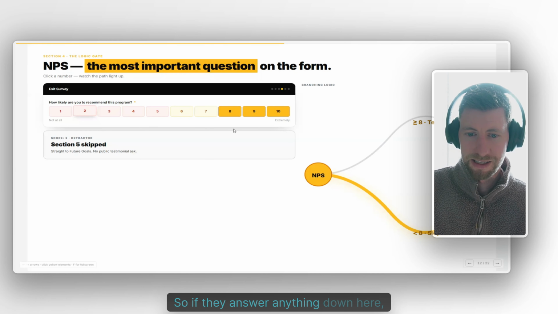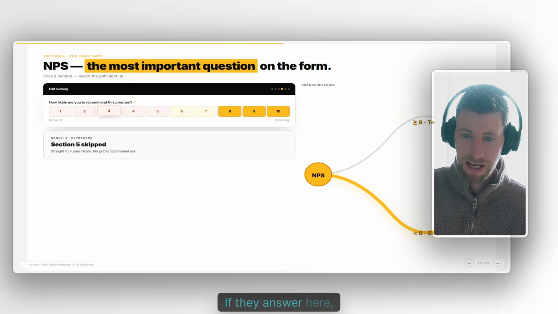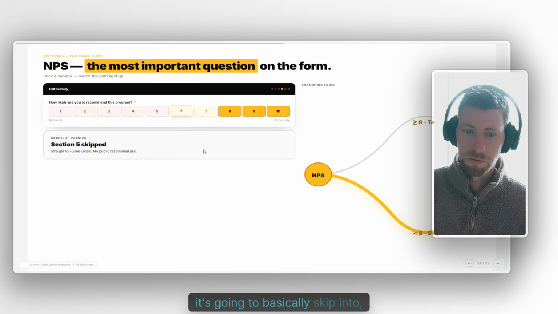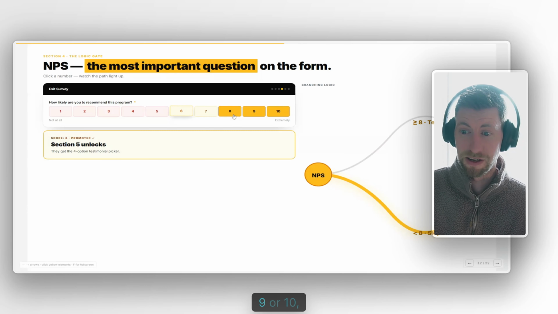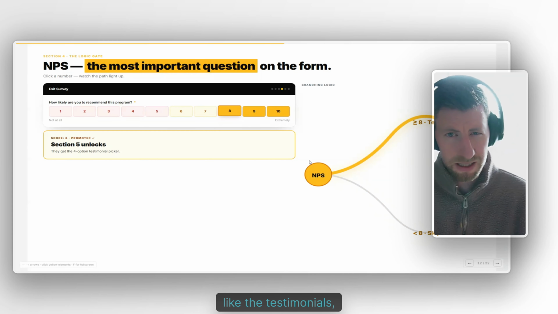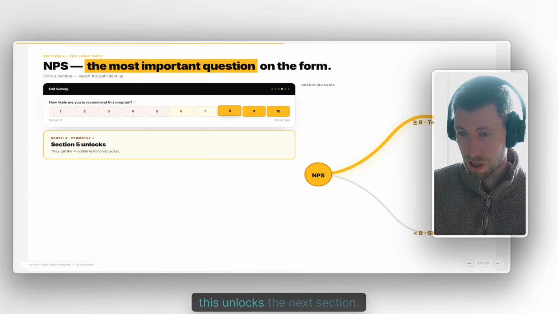So if they answer anything down here, it's going to use logic to end the survey there. If they answer here, it's going to skip them to some future goals. And from here, if they answer 8, 9, or 10, this is where we get into the testimonials, referrals, and stuff like that. So if they do answer this, this unlocks the next section.